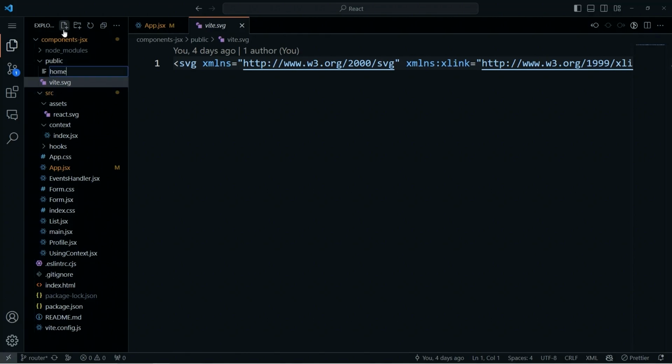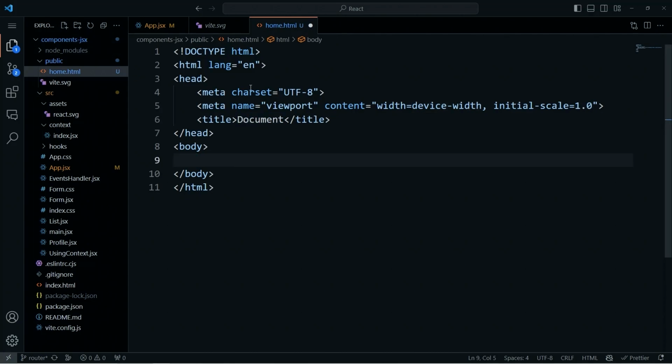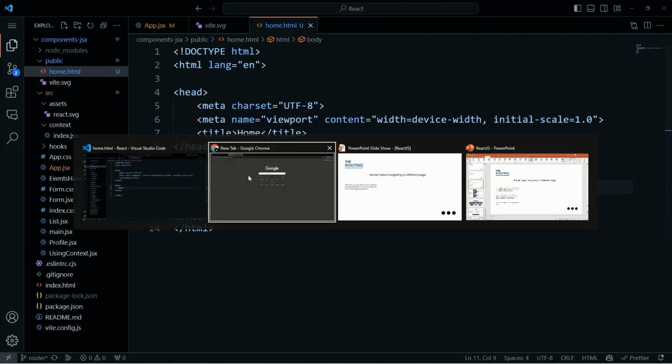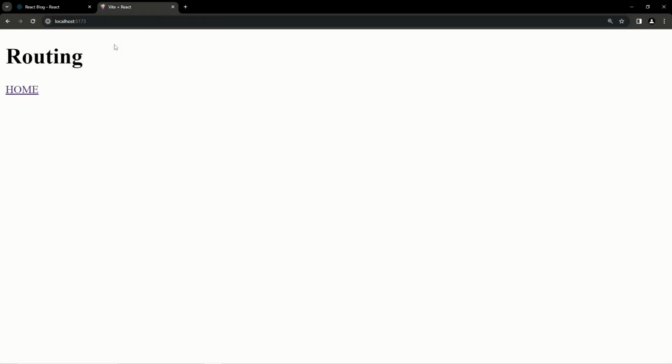Here we can have home.html over there, and after that we can have the structure of HTML5. We can do whatever we want. That could be, we can have Home over there, and here as well we can have Home like that. If we move on and go to localhost 5173 again, there you can see now we have the home route. If we click on Home, you can see now we are in home.html, so it works fine.